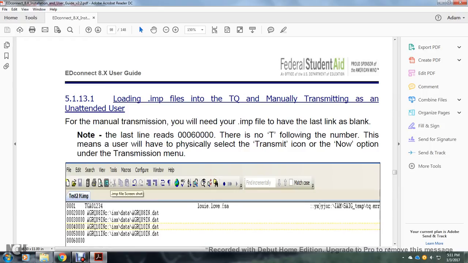5.1.13, loading IMP files into the transmission queue for manual transmitting as an unintended user. For manual transmission, you will need your IMP file to have the last line as blank. The last line reads 0000660,000. There's no T following the number. This means the user will have to physically select the transmit icon or the Now option under the Transmission menu.